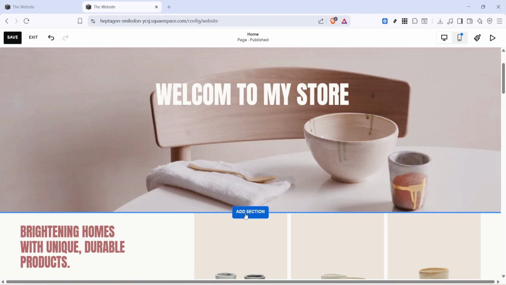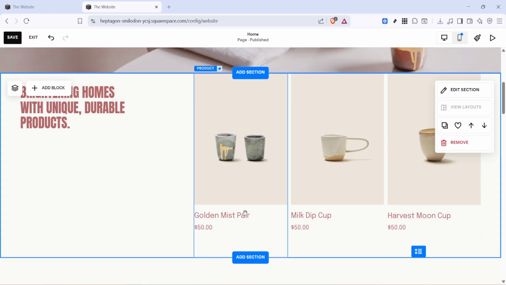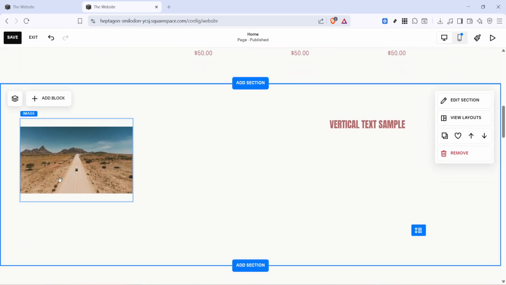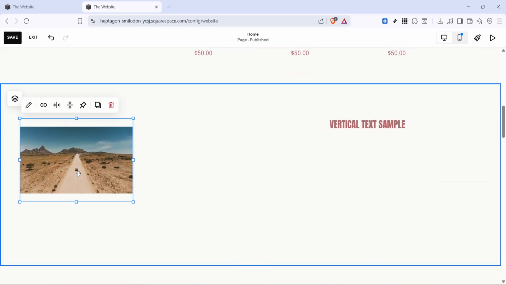To begin, go to the image that you want to change and click on the current image. This selects the image block or image area you want to edit. Make sure you're choosing the correct image before moving on, especially if your page has multiple photos close together.